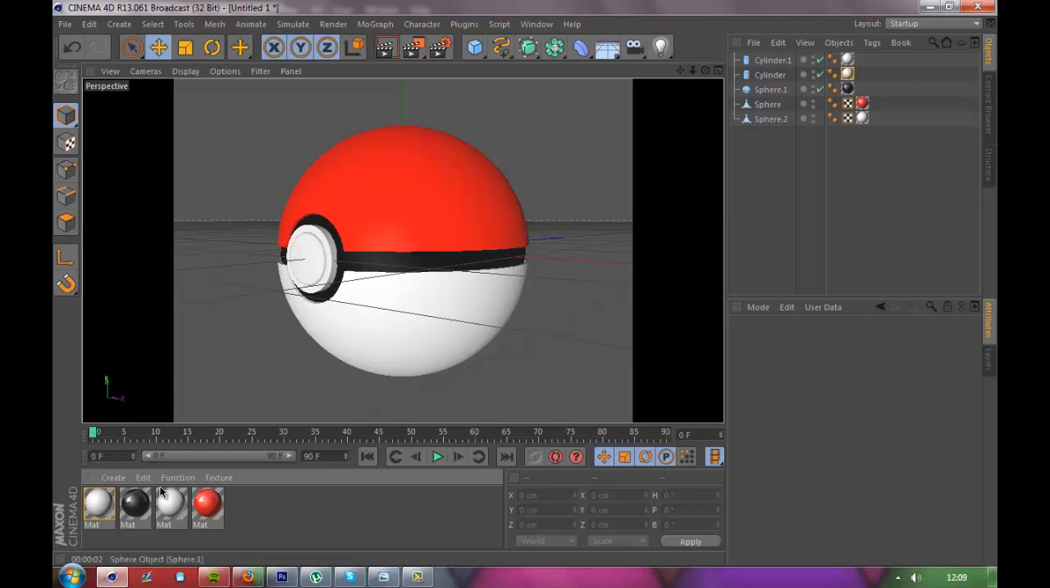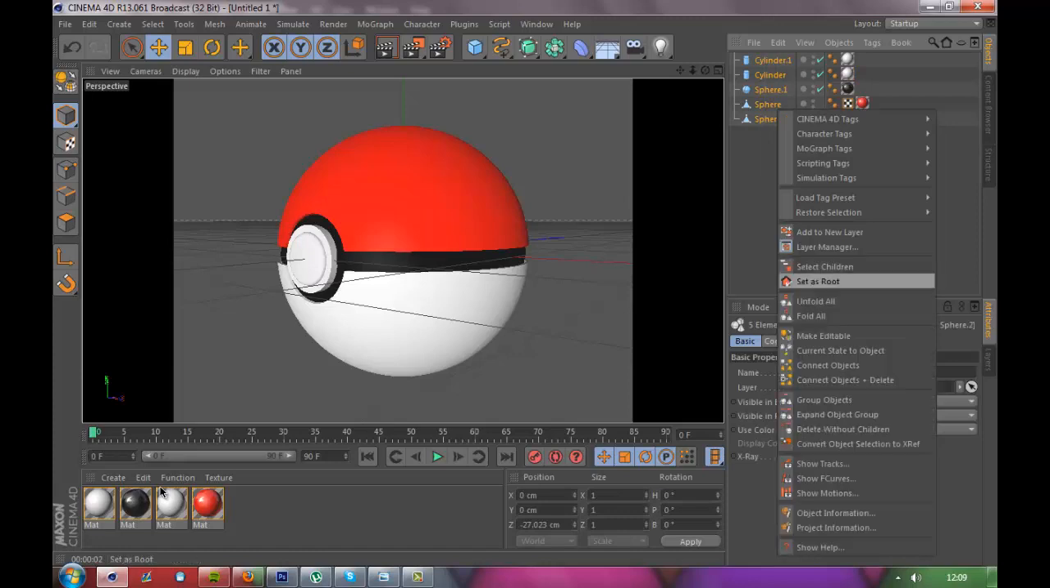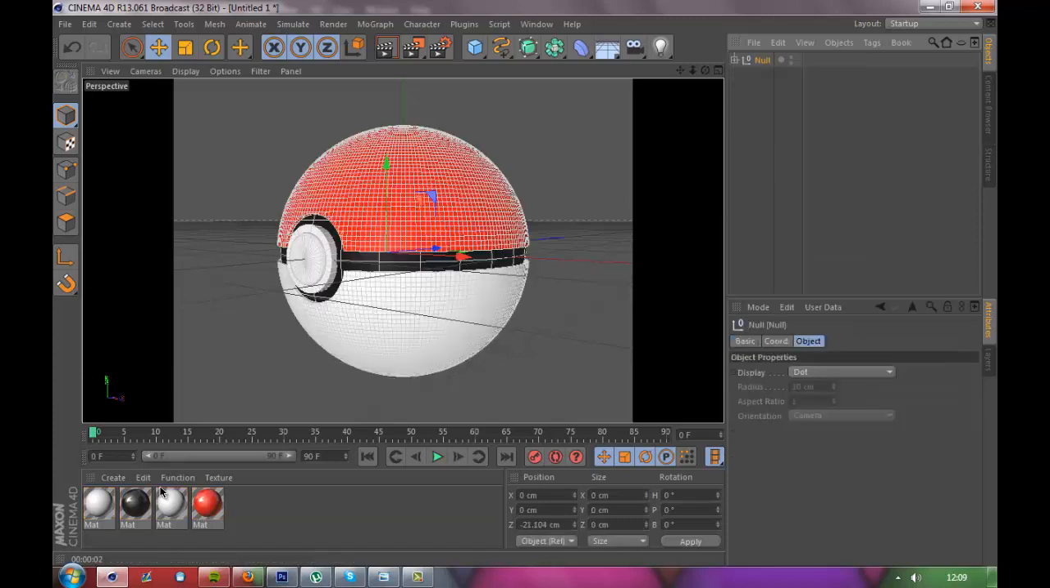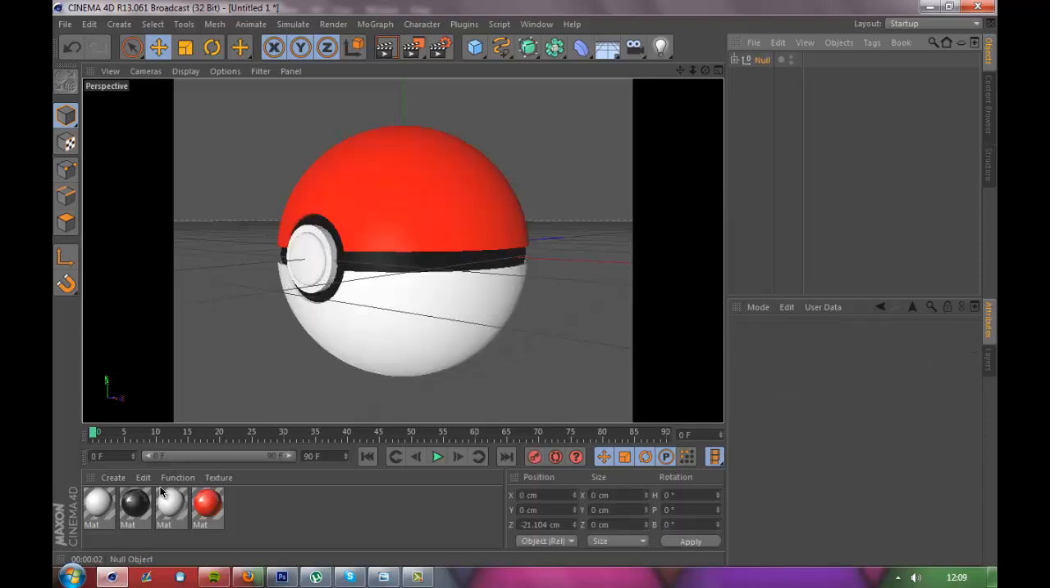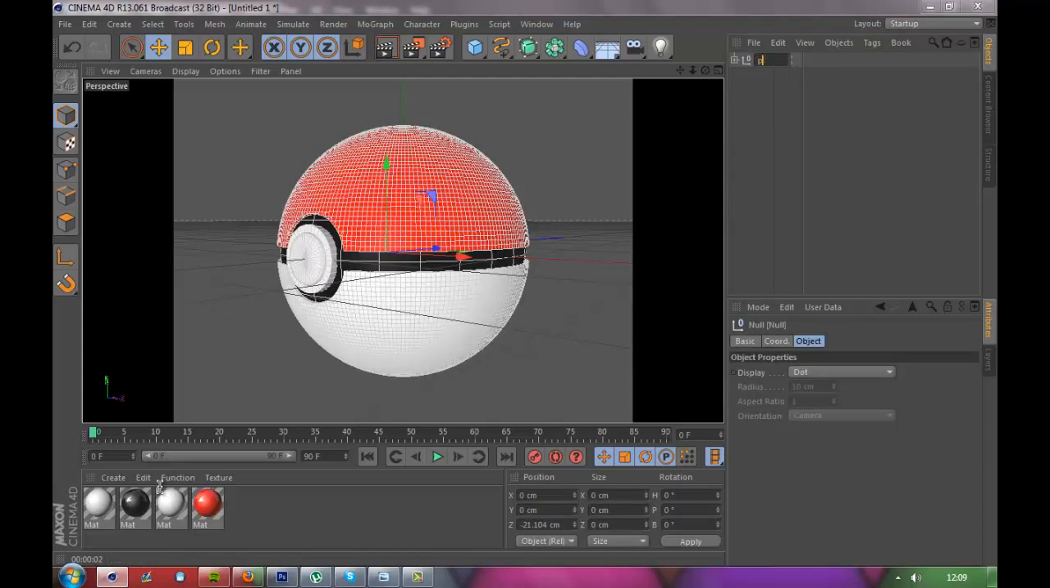Right, so we've done all this. We're going to group it all. So highlight them all, right click, and go down to group objects. There we go, it's now one big object saying null. I'm just going to rename it to Pokeball. There we go.